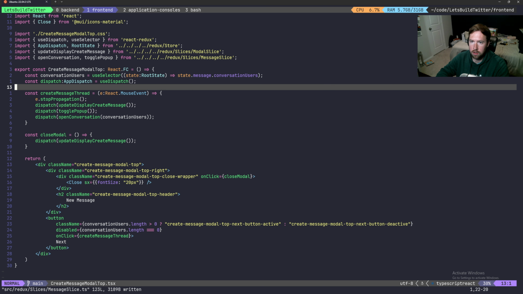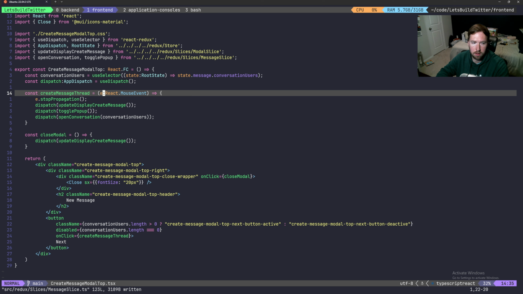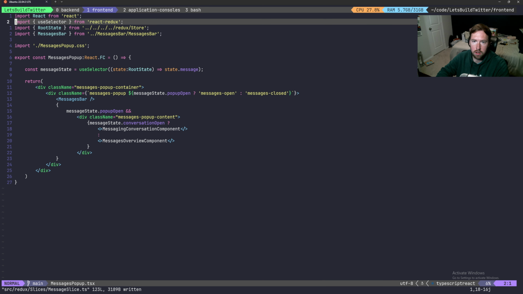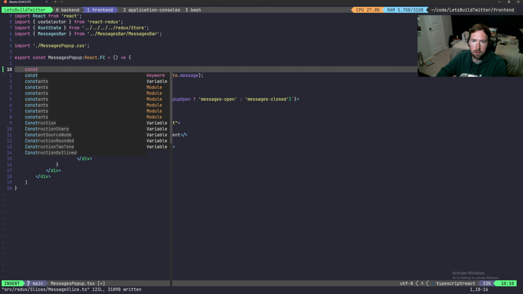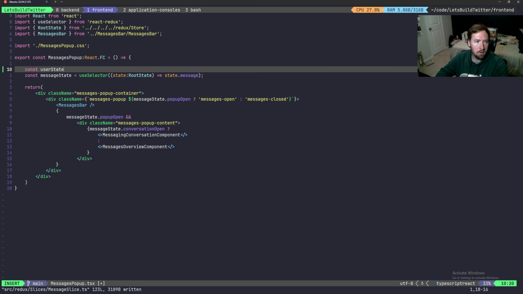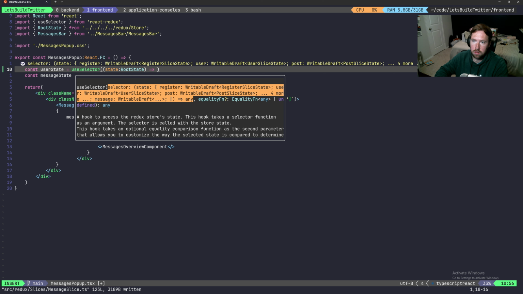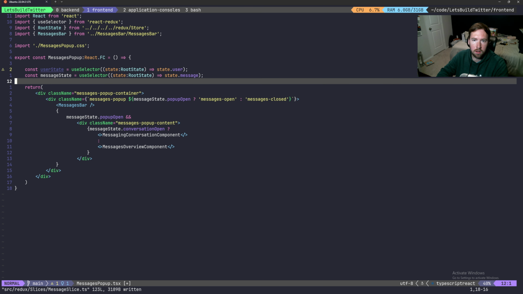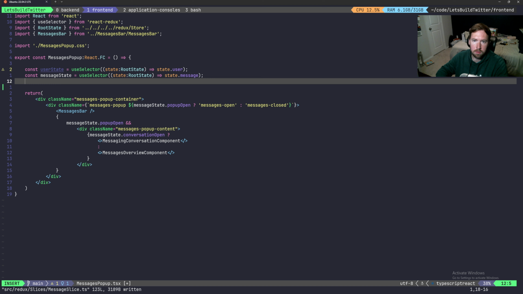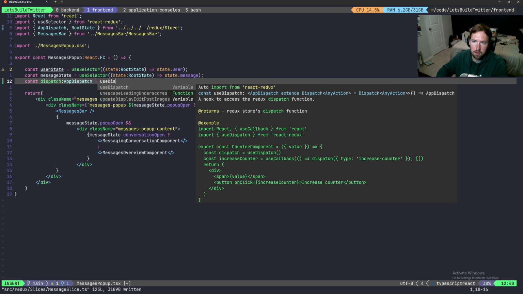So that means we can go ahead and go into our message pop-up and actually fetch these users whenever we load the application and then pass them along to our message modal content. So let's go into our messages pop-up, and in here we're just going to set up a couple things. So first we need const userState because we need the token. So this would be useSelector. This will be state, RootState. We'll pass along state.user. And then we also need to bring in dispatch. We'll say const dispatch is an AppDispatch equal to useDispatch.